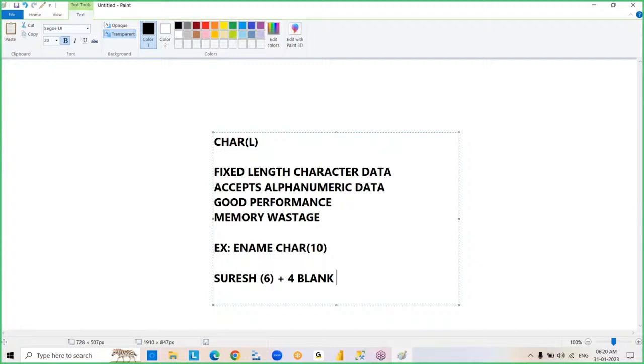True, true, true, false, false, false. This type of data we are going to insert, right? Some columns, every time same data. So those columns we are going to use this data type.